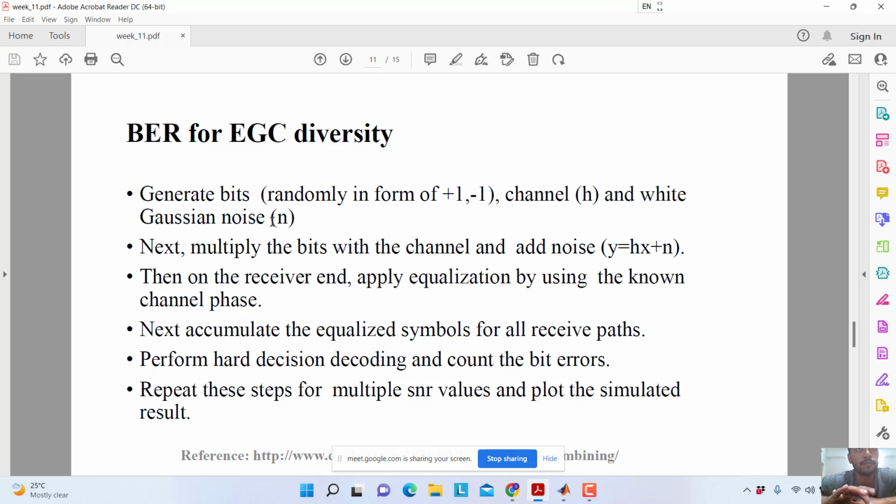All the other steps are the same. Firstly, we generate the input bits in the form of +1 and -1, then the channel, and then white Gaussian noise. Next, multiply the bit with the channel and add noise. So from there it will seem like the SC technique. What is new? On the receiver end, apply equalization by using the known channel phase.